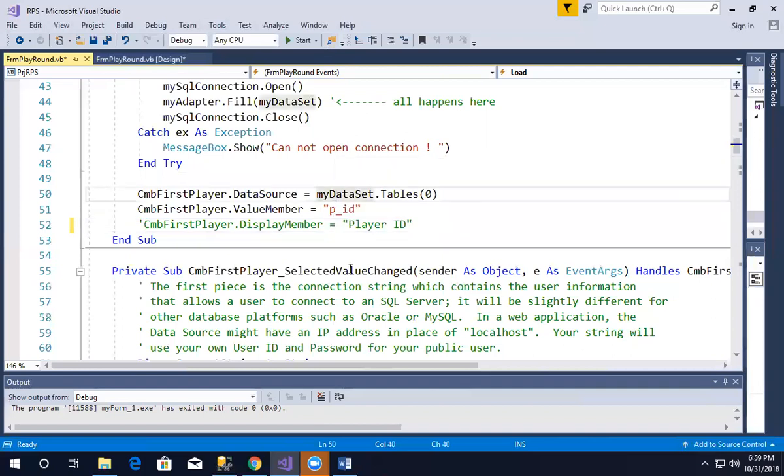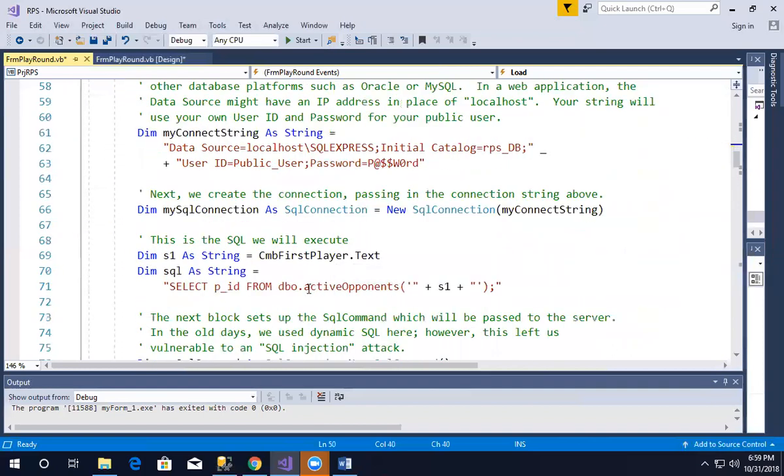When the first player is changed, the other one changes. This one's a little bit different. It selects the PID from a different function. One of them was named what? Possible opponents. This one is labeled active opponents. This is everybody that's in the games table who is not in the possible opponents. There's two functions. One of them is possible opponents and active opponents. So they could be your opponent, and these are.